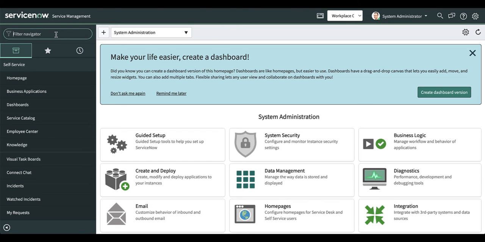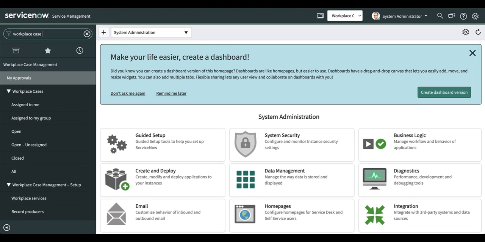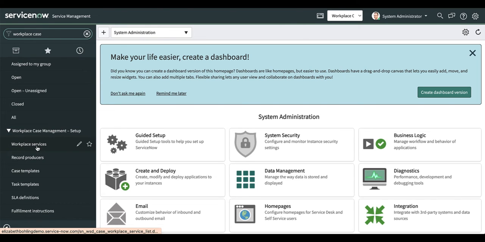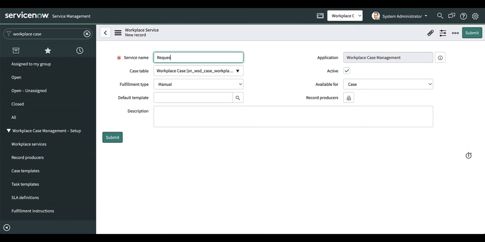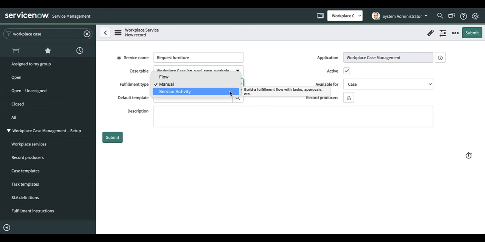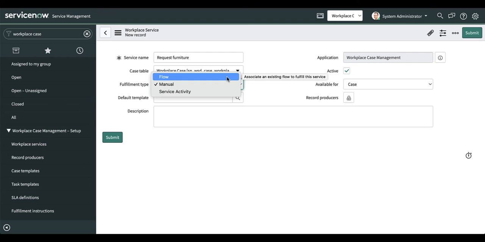To get started, search for Workplace Case Management Setup. Then scroll down to Workplace Services. Create a new service. Give this service a name. You will then define which case management table will be used for the information. You will continue by defining the fulfillment type, which can be manual, meaning a human response will be needed. It can be service activity, where several steps will need to be put in place to complete the request. Or it can be a flow, with the option to use an existing subflow from the application for fulfillment.